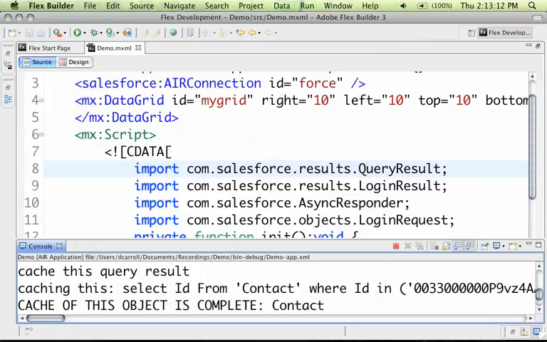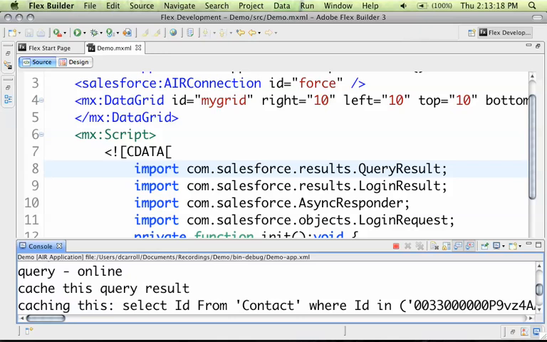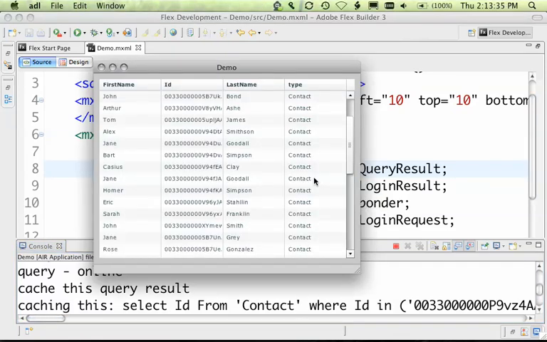We can see by looking at the console that we are caching this in the local database. So the way that the toolkit works is whenever you specify a query, unless you have designated more control, it's going to create the table in the database and save the results of that query there, as well as bring it to your application. So this is the very basics of getting started using the Flex toolkit or Force.com toolkit for Adobe AIR and Flex.